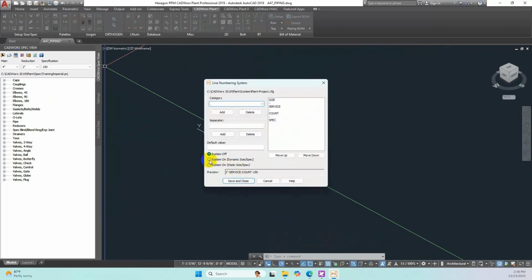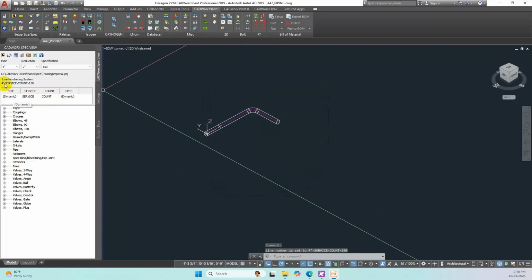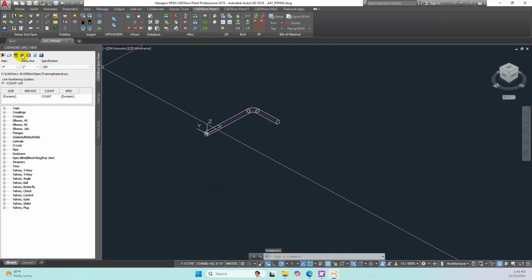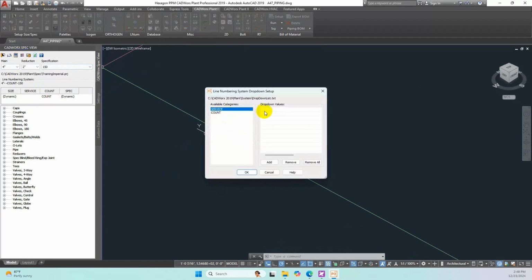Second is System On, Dynamic Size/Spec. A dynamic line number system will update the line number drawn dynamically. We need to set up Service and Count here. You can put PR meaning process line, FW meaning fire water line, or IA meaning instrument line. You can put some number to count here.